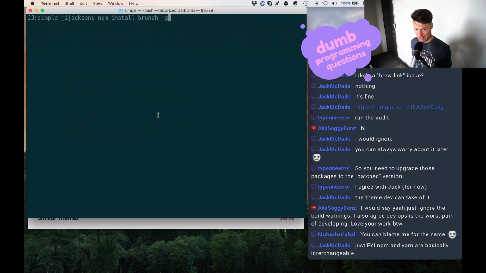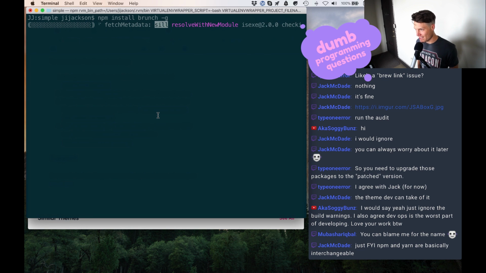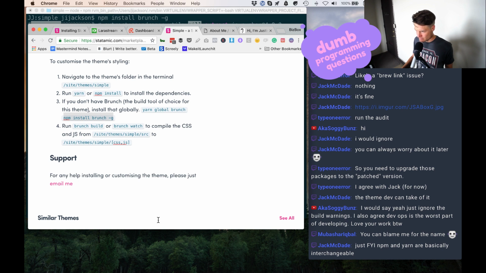So can I use npm now that I just made that other mistake? Let's give it a go. What is brunch, by the way? This is another thing I find with a lot of programming documentation. If you don't have brunch, the build tool of choice, but I don't really know what that is.